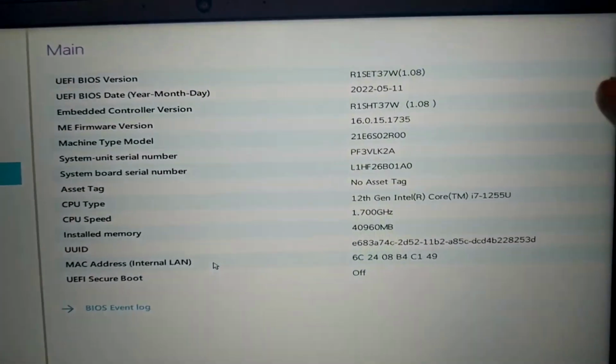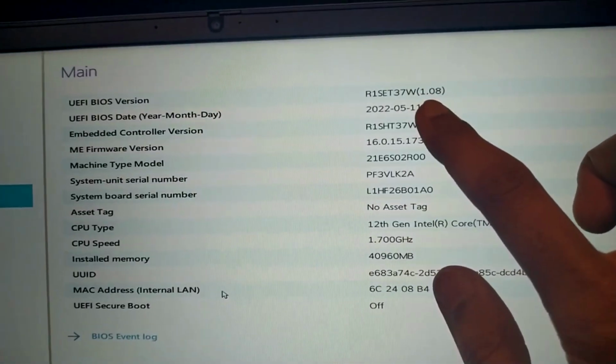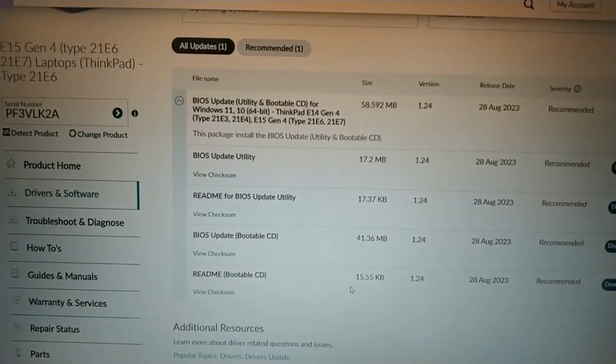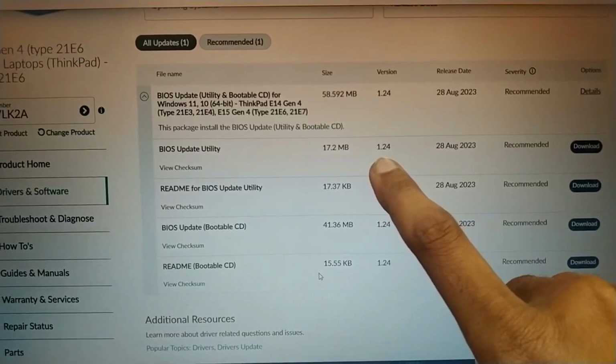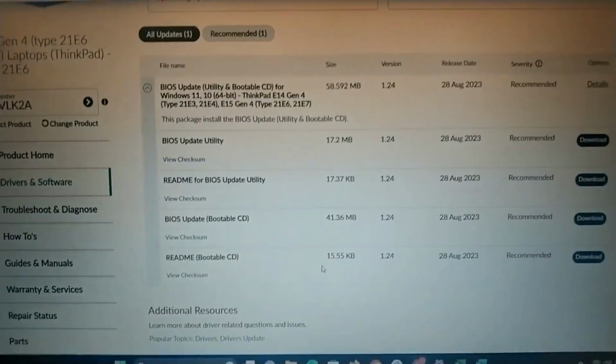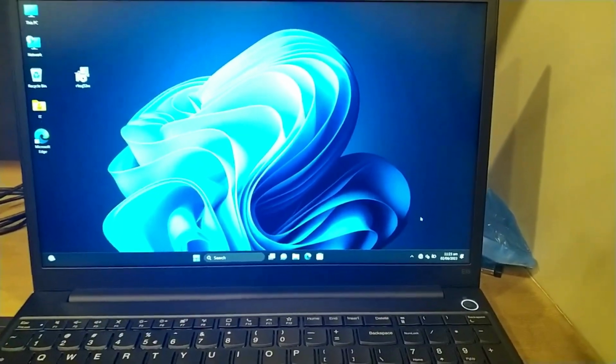This is Lenovo E15 Gen 4 Type 21 E6. We will update its BIOS. Here are the details. Its current version is 1.08 and there is an update available, which is 1.24. So we will update it via Windows. Let's get started. We are on Windows.